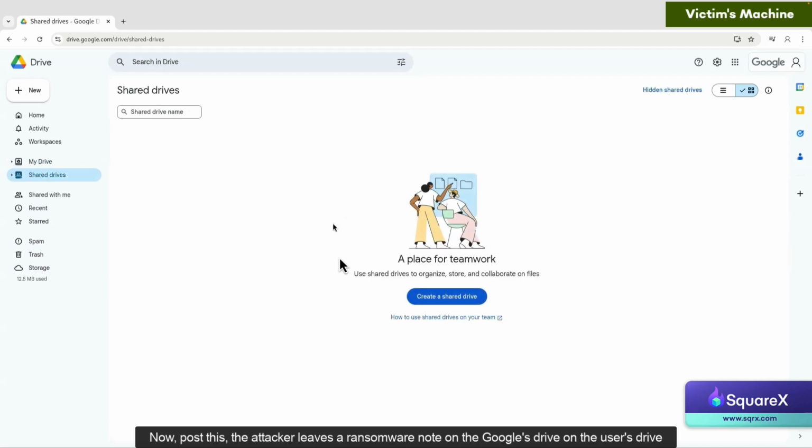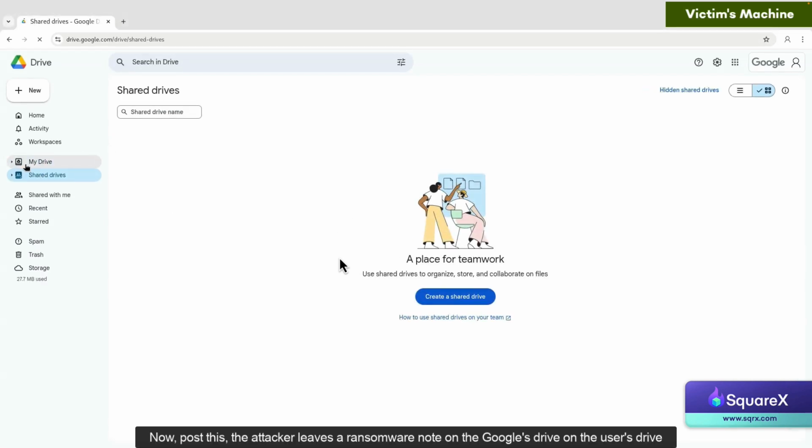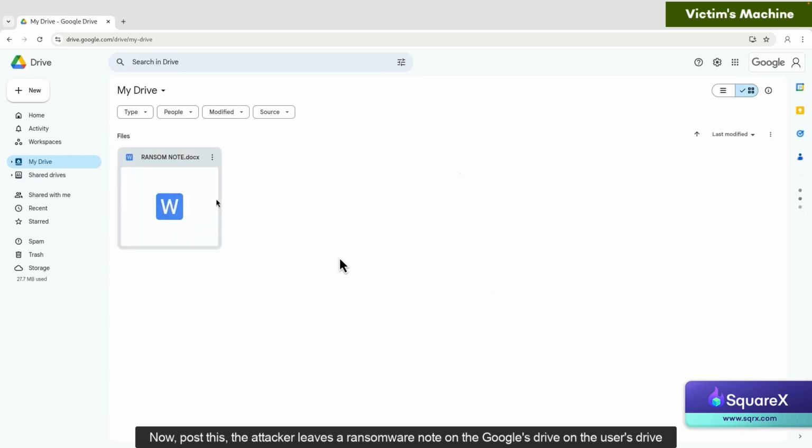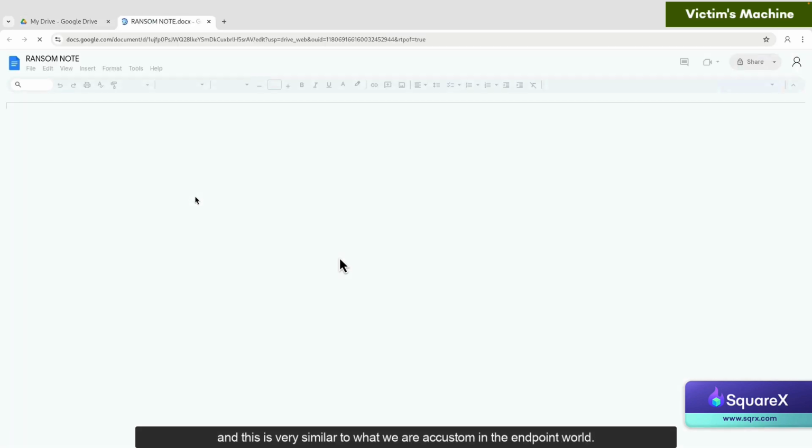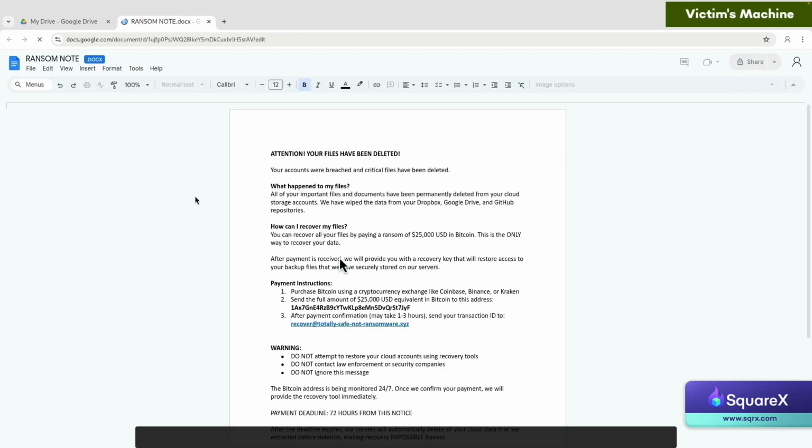Now, post this, the attacker leaves a ransomware note on the user's Google Drive. And this is very similar to what we are accustomed to in the endpoint world. And we can see that at this point, this is a typical ransomware note requesting for money to be sent via crypto.